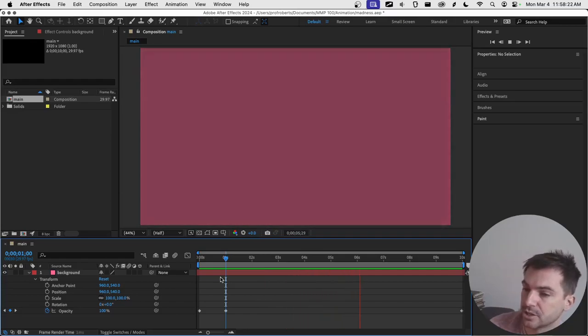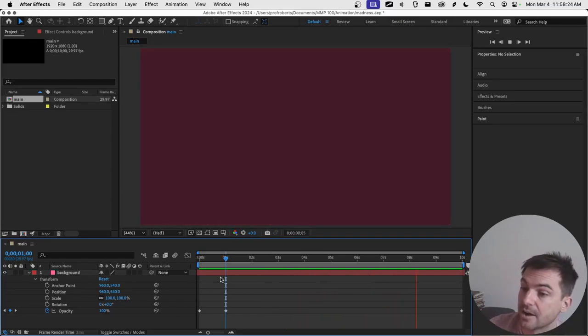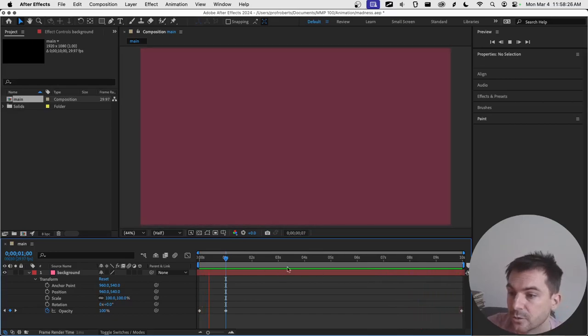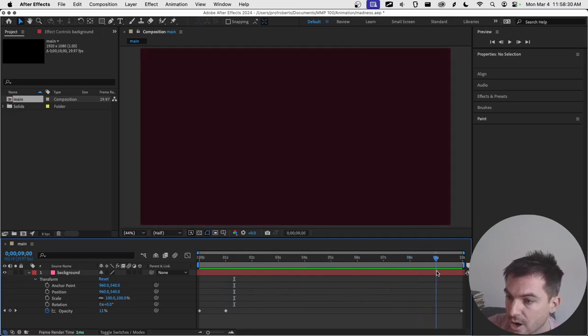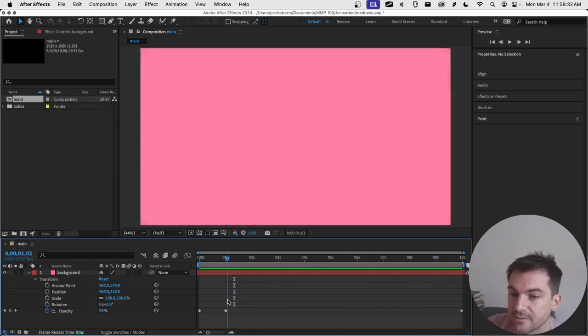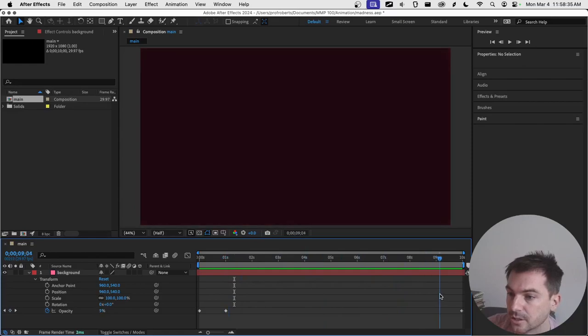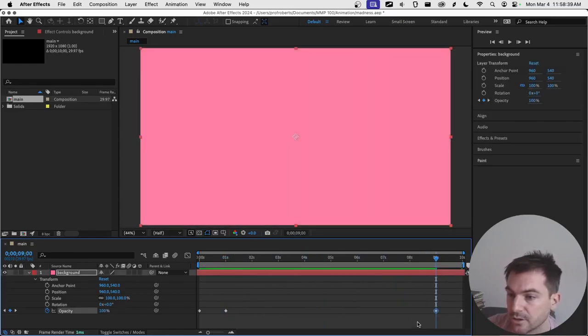I want the image to stay solid and then fade out at the very end. So what I can do is go to where I want the fade out to start, and I'm just going to repeat this value here. So it's going to stay at 100%. So I'm going to increase this value to 100%. Notice as soon as I change this number, the keyframe gets added for me. So After Effects is pretty smart. It knows what I'm trying to do there.